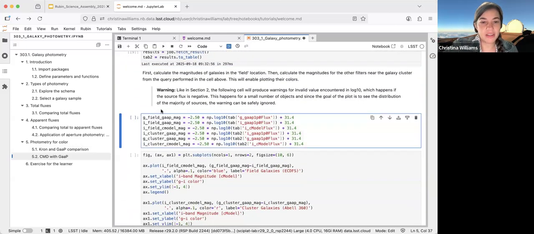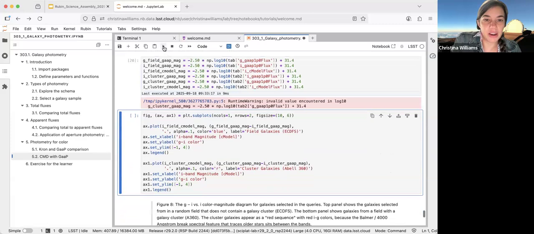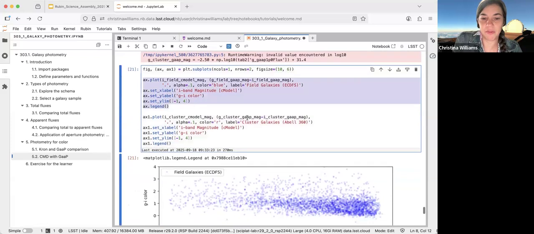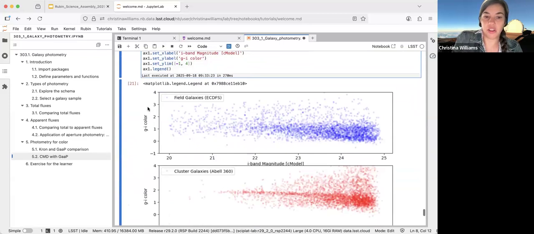And then I'm going to collect the GAAP magnitudes from both the field, so the ECDFS is labeled as field. So I'm going to do a color magnitude diagram using the GAAP colors and the cModel magnitude. And then I'm going to do that also for the cluster field. So I've stored all of these so that I can make a color magnitude diagram, and that's what this is going to do. This plot first is going to plot the color magnitude diagram for the field galaxies in the ECDFS in blue. So this is G minus I color using the GAAP fluxes, and the I band magnitude using the cModel fluxes.